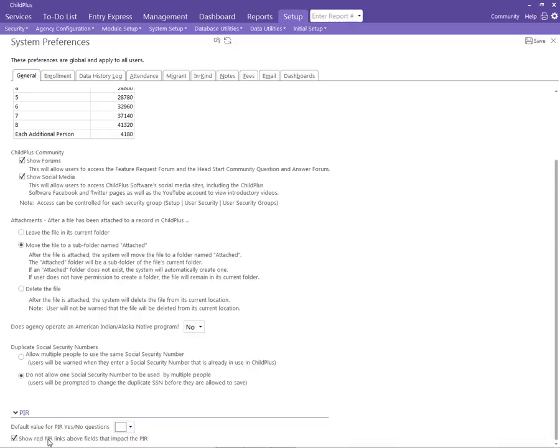Do we want to show red PIR links above the fields that impact the PIR? If you are a Head Start, Early Head Start program, I highly suggest keeping that checked. If you are a pre-K, daycare, or state-only program that does not have to turn in the federal program information report, you by all means can uncheck that checkbox, because you do not need that extra notification that this is PIR information. I'll go up top and save.